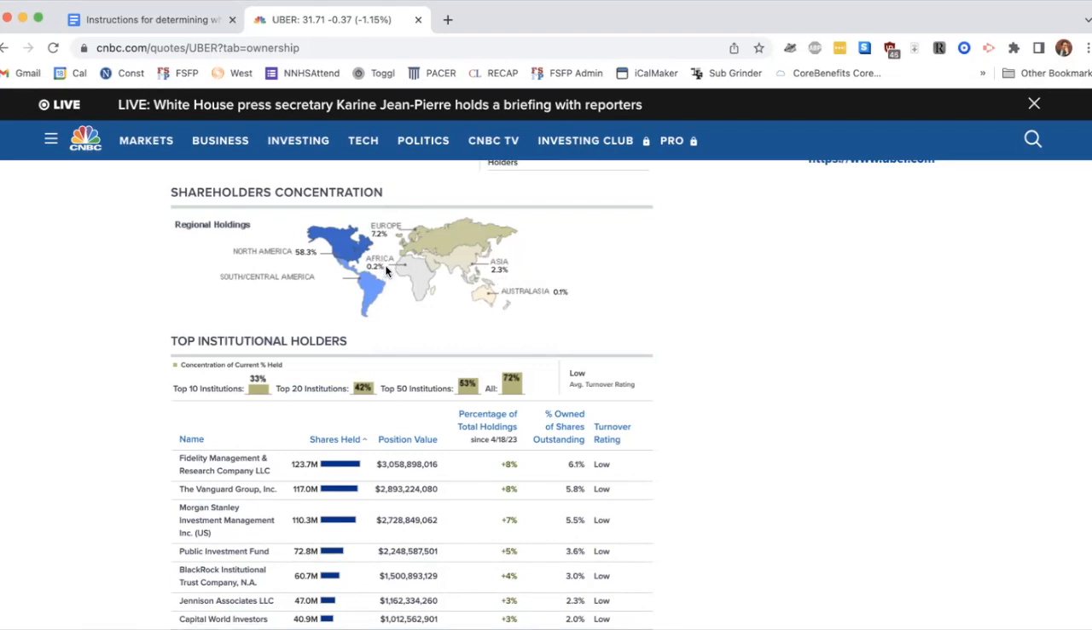Throw in 0.2% from Africa, 0.1% from Australasia, and you've got 9.8% of Uber stock at minimum owned in foreign countries. Now, the reality is it's probably significantly higher than 9.8%. We can only say with a reasonable degree of confidence that it's at least 9.8%.